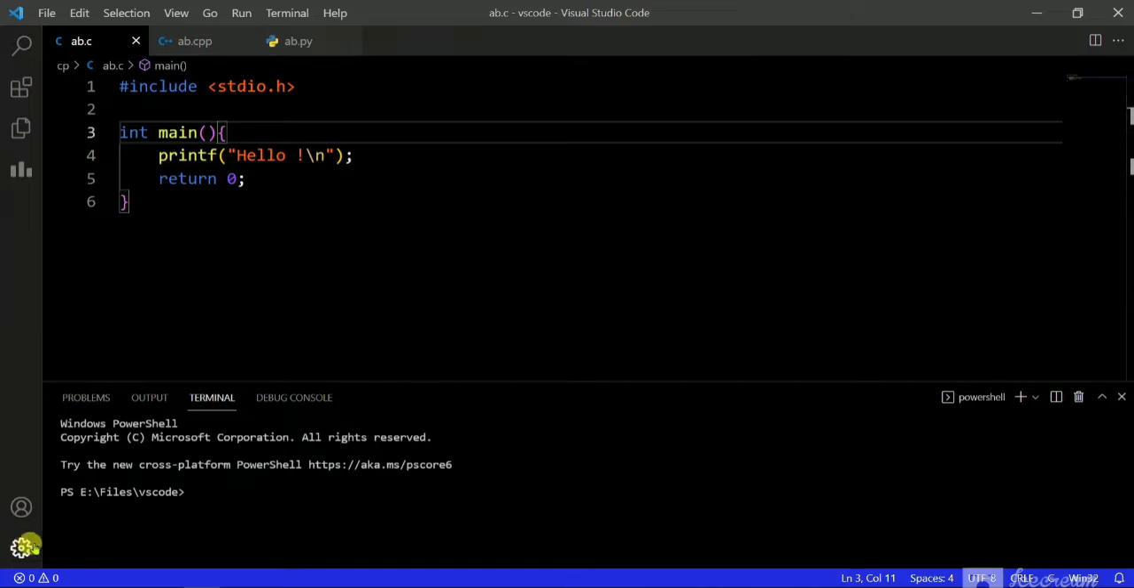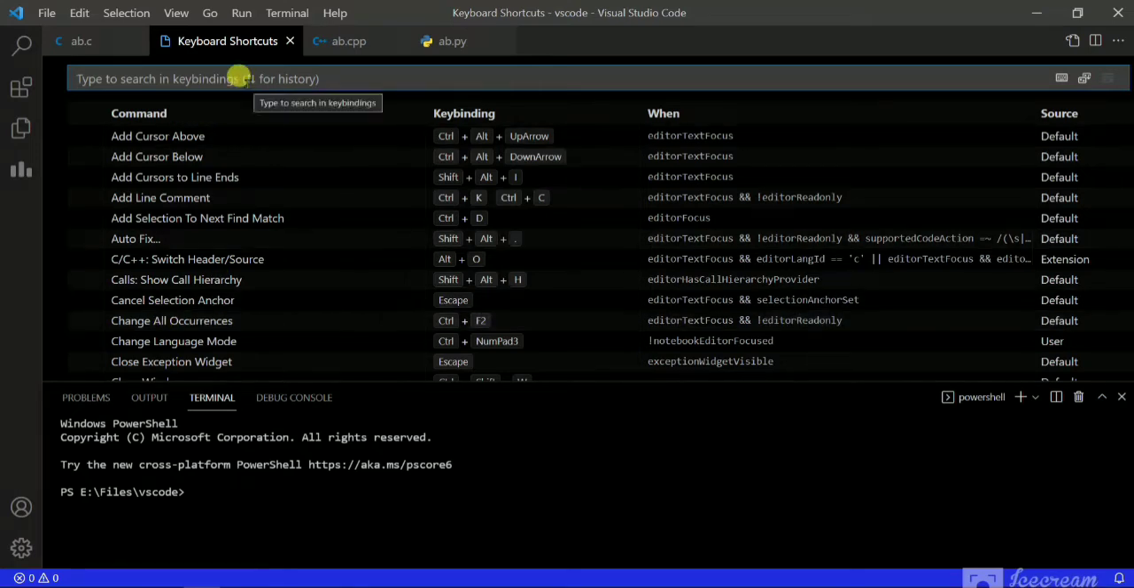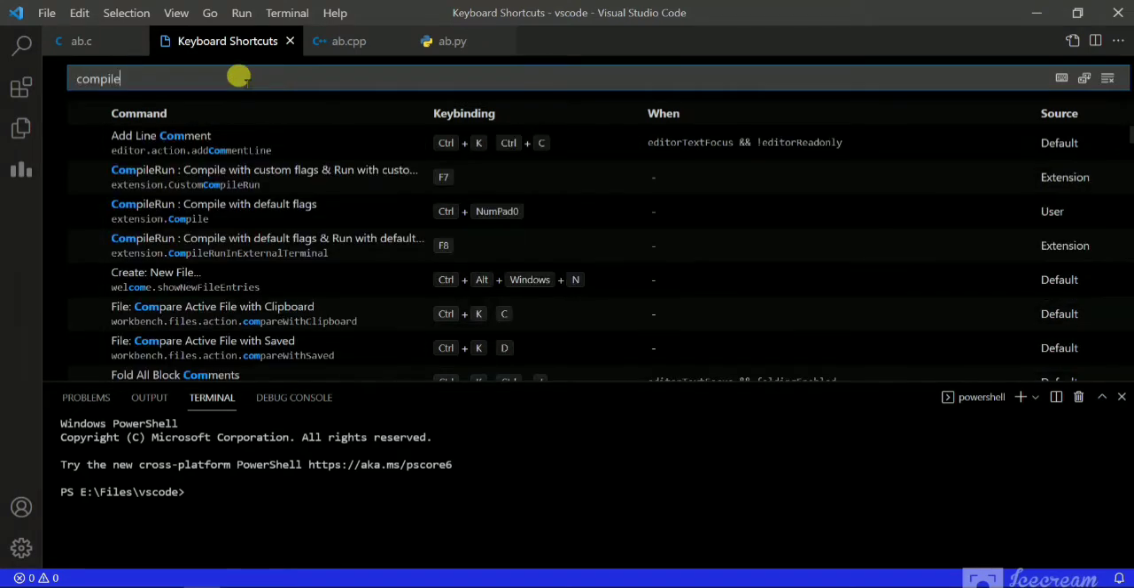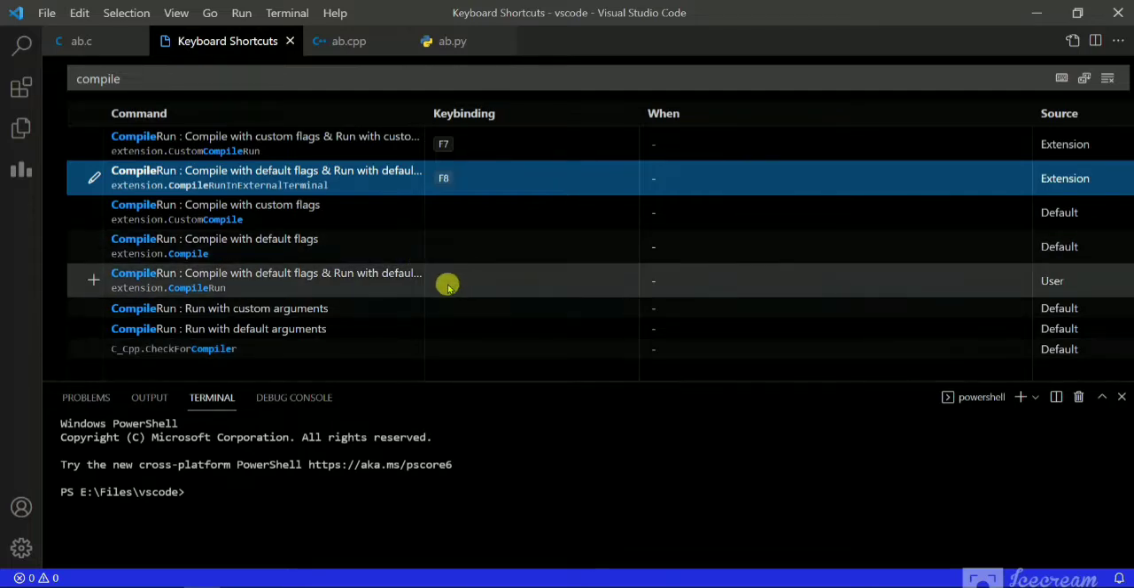After installation, go to setting, then click on keyboard shortcut. Search for compile. Here you found extension.compile run.